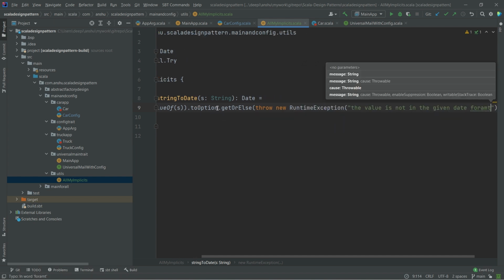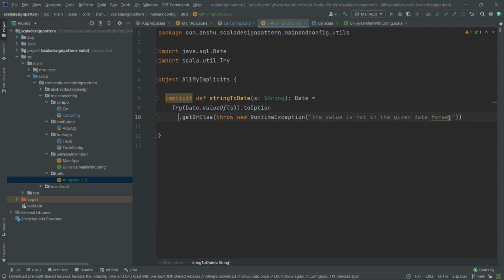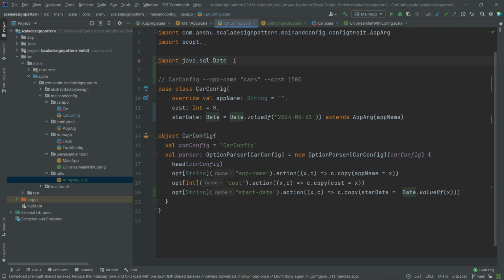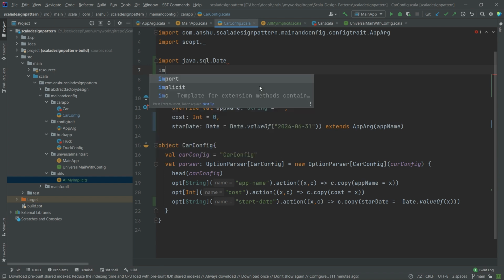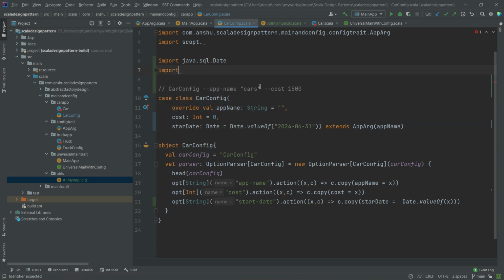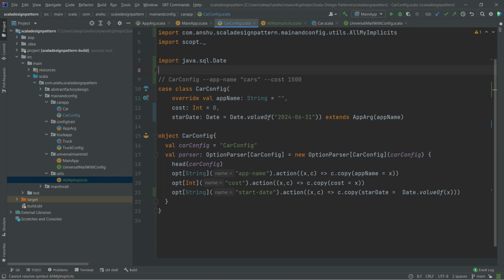All right, so let's rearrange. Okay, and we can also pass the value as s. All right, so now we have done this string to date implicit conversion. Now let's call this package inside our car config. All right, let's do this import, or let's import everything from this implicit.